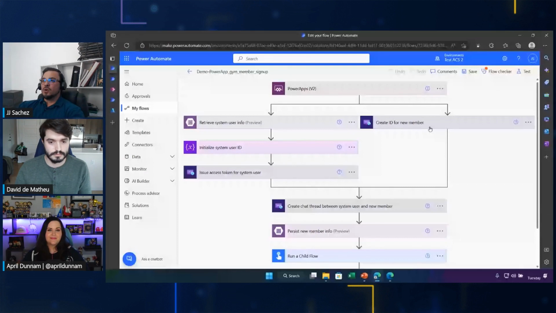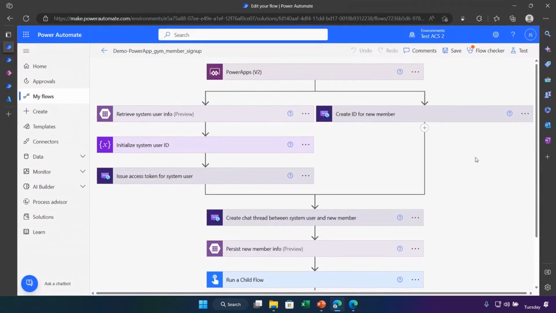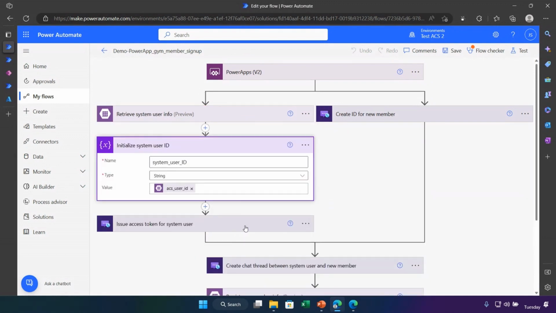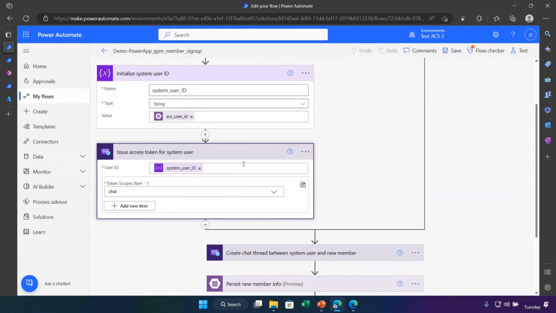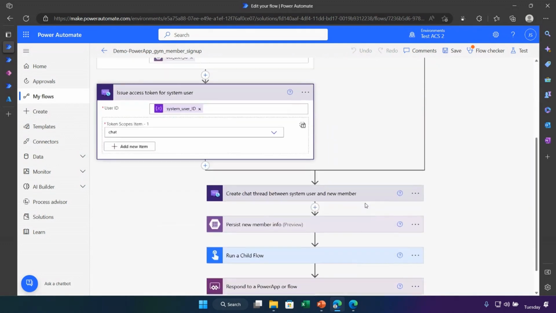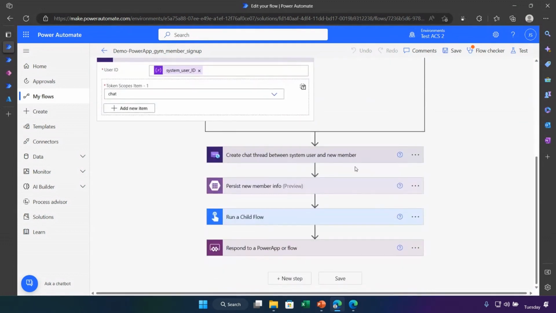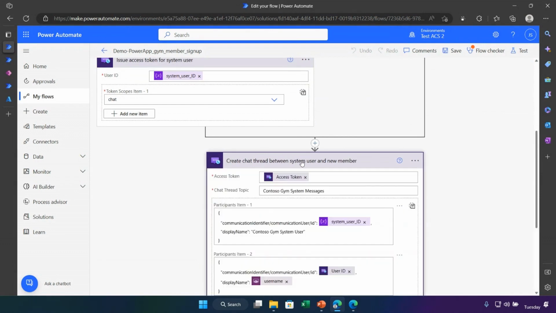Thank you, David. As David was mentioning, the first flow that gets triggered when you sign up is this one. Here we'll be doing two things. We'll be getting the system user information. This is the user that we have created in an Azure account storage table for creating other users and tokens. Then we'll initialize that variable and issue an access token for the system user.